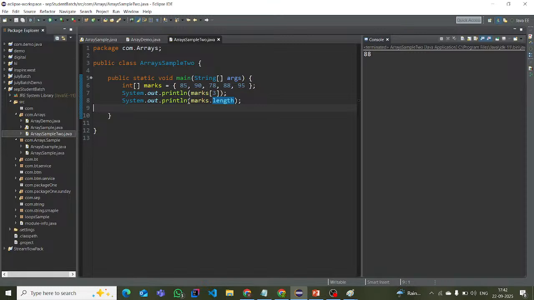So let me write one statement. Let me write one string as "length of the integer array". Then if you run this code, it will come as the length of the array 5. See now, 1 2 3 4 5. If you remove this one, including the space, let me save this one.